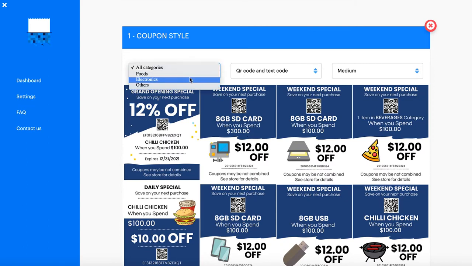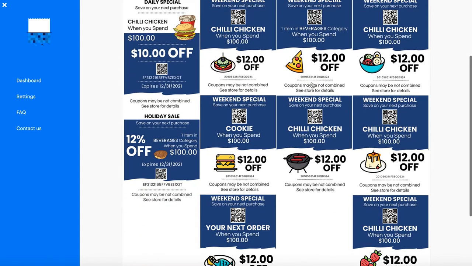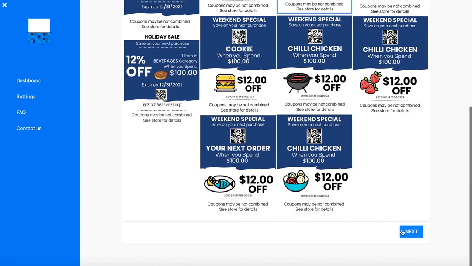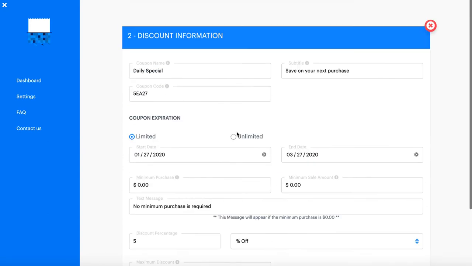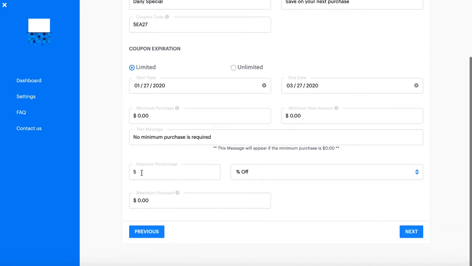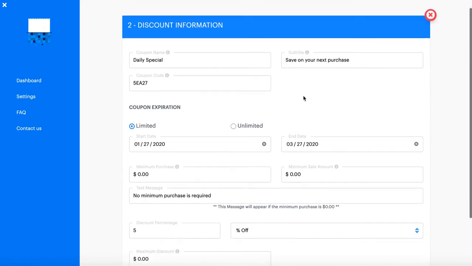I'm going to do food. I'll do a pizza slice. Remember, these are templates, so it doesn't actually give $12 off. This is just to give you an idea of what it will look like or what it can look like. So when I press next, now I get to choose how much discount and all that stuff to give. So I'm going to say 5% off. Leave it the way it is, okay?